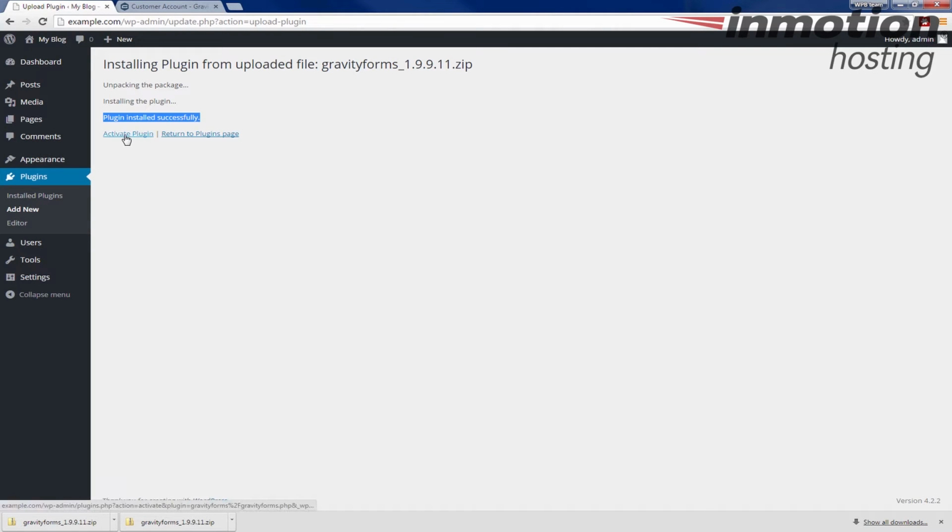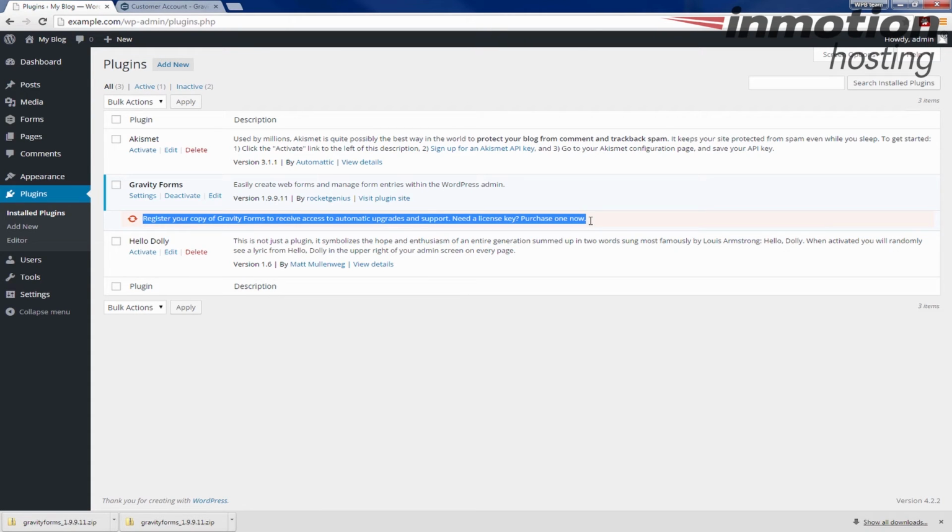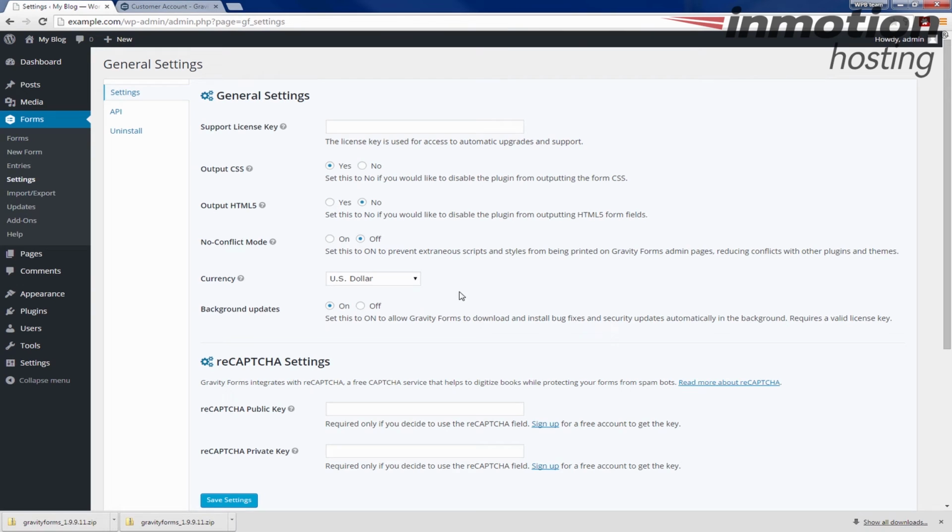We need to activate the plugin, so click Activate Plugin. Once you've done that, you'll see Gravity Forms listed in the list here. You'll also see a message saying to register your copy of Gravity Forms to receive access to automatic updates and support. You could purchase a license from here, but in my case, I've already purchased it, so I'm just going to click that register link.